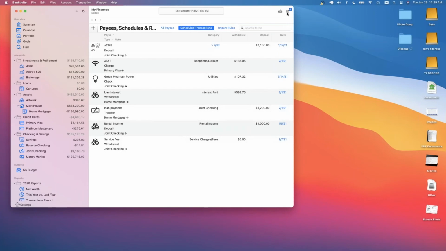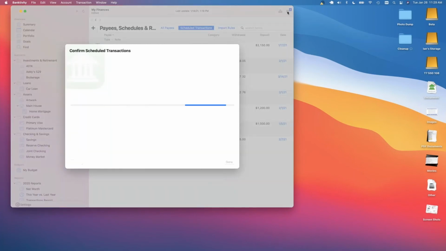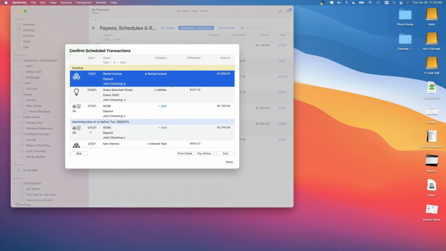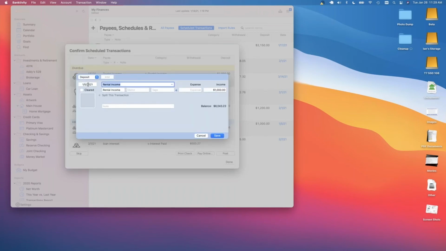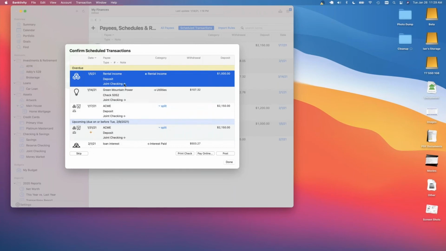The way you would post this is, again, go to the confirm scheduled transactions, and there is the rental income. You could hit post. It would create this exact transaction on January 5th. All the specs here would get posted to your checking account. That's what that little arrow indicates, that this is going into your checking account as income. And that's how you would post it, right?